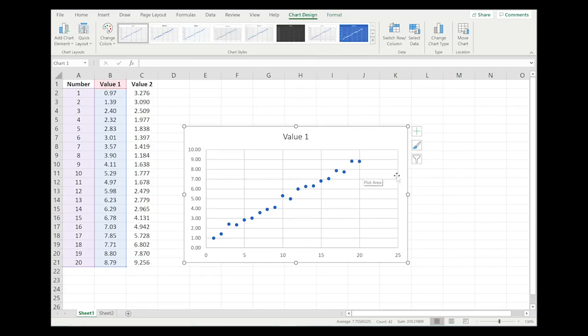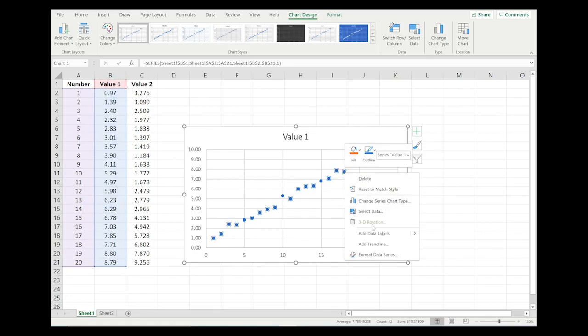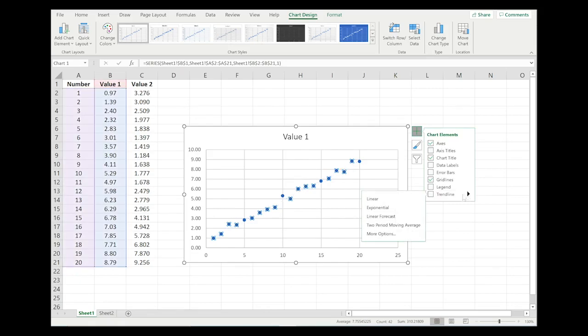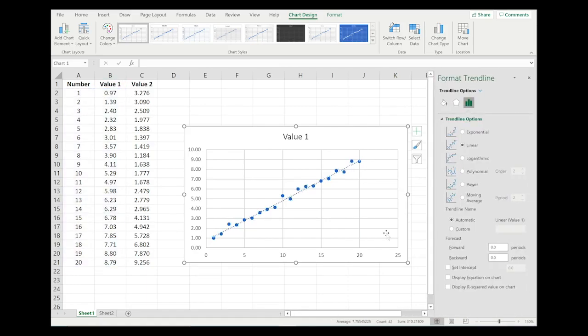So now we want to actually insert the trend line. There are at least two different ways to do this. One is if you right-click on the data itself, you can see this option to add trend line. The other option is you'll see this plus sign here under chart elements. If you click on that and then go to trend line, you want to go over to this little arrow here, and go to more options. Either way, you end up bringing up this other window.